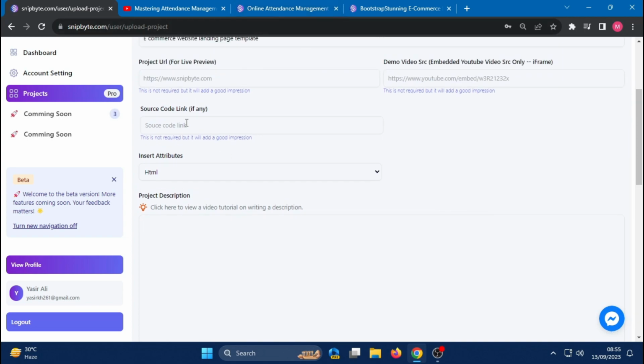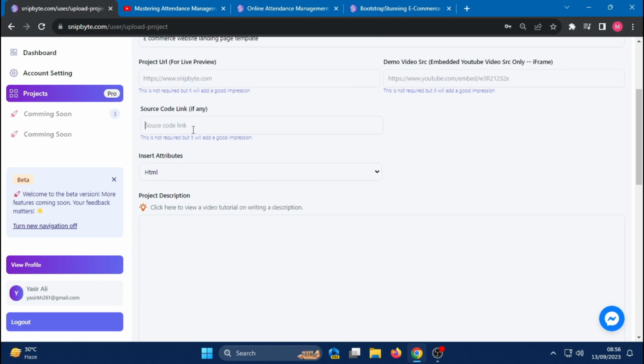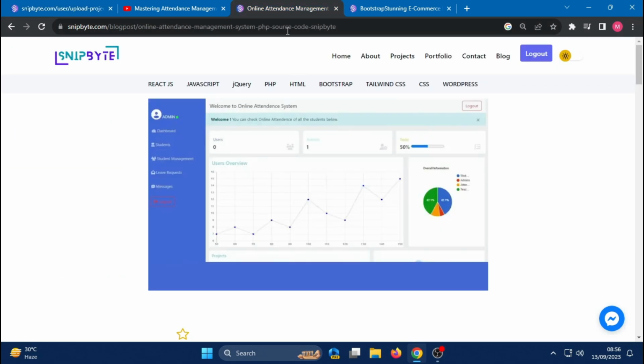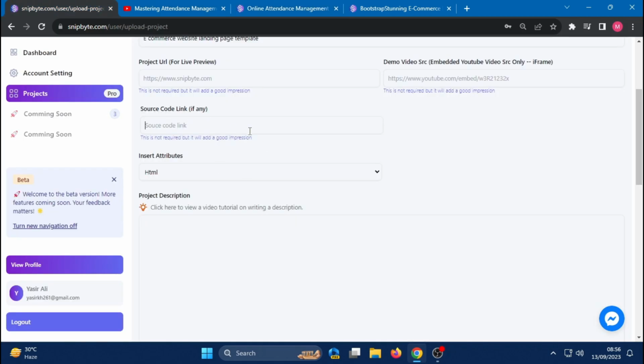But if you want to add a download link of source code, like let's say if you have a large source code and you don't want to display all the source code over here, you can also enter the link of that downloadable file over here. So this is the download source code option. This will display it if you fill out this form.